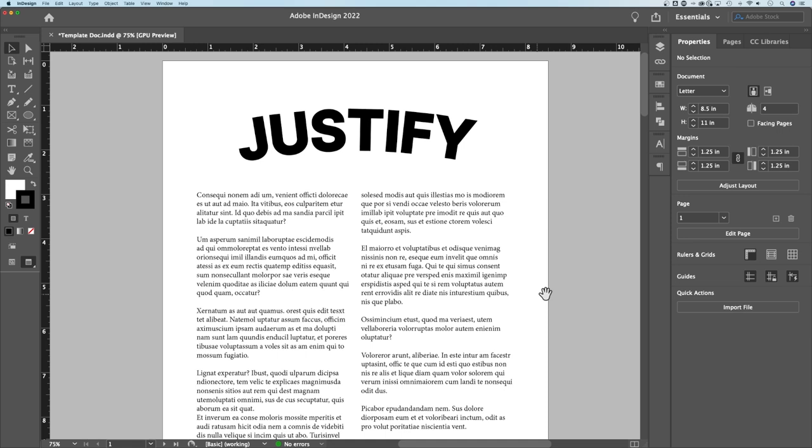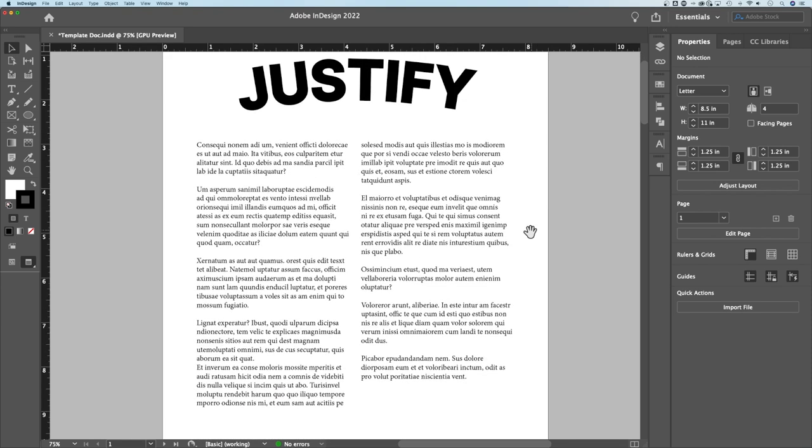Here's a quick tutorial on how to make text span columns in Adobe InDesign. So what we're looking at is text that's aligned to the left. What we really want is text to be justified left and then the last line to be aligned left.